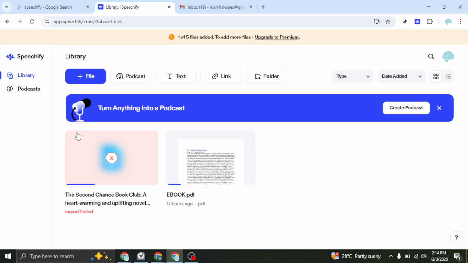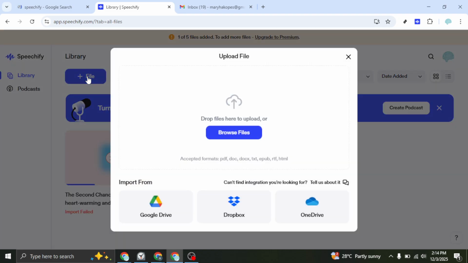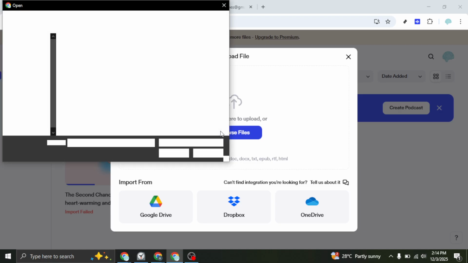Once you're in, look for the File menu or the option to upload. Click File, then choose Browse Files. Your computer's file picker will appear. Navigate to the document you want to add. Speechify supports PDF, docx, txt, epub, and even images.